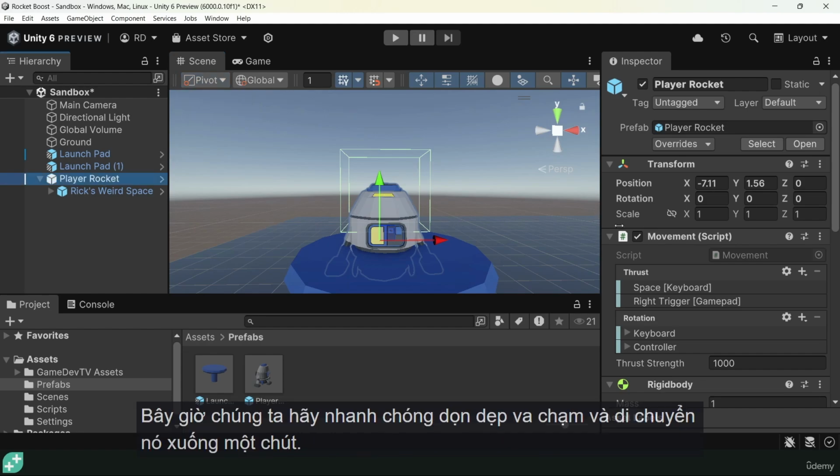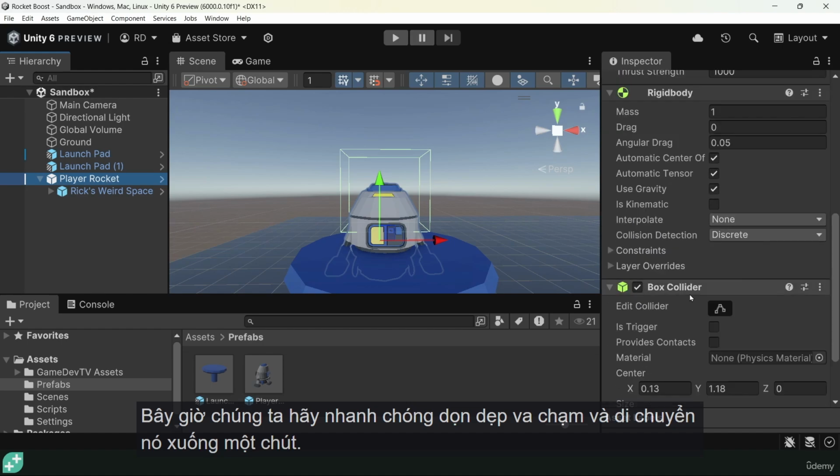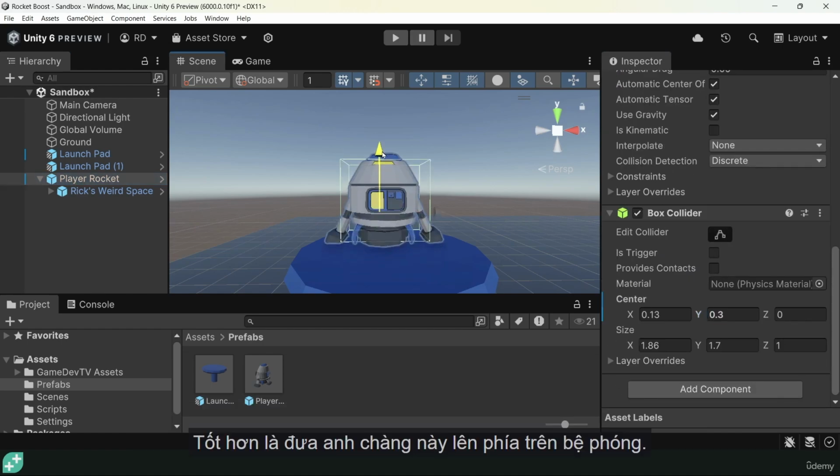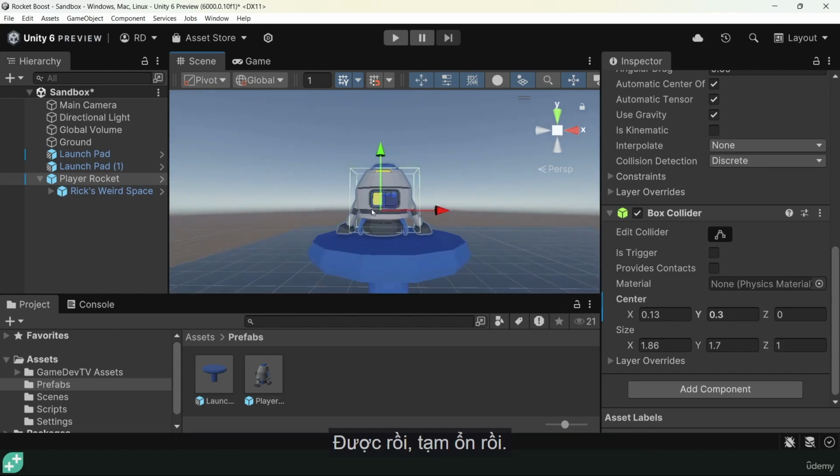Now let's just quickly tidy up our collision and move it down a little bit. Better get this guy above the launch pad. Okay. Good enough for now.